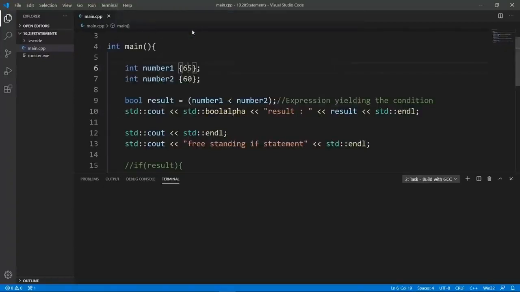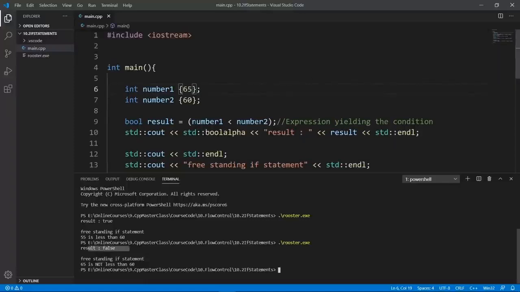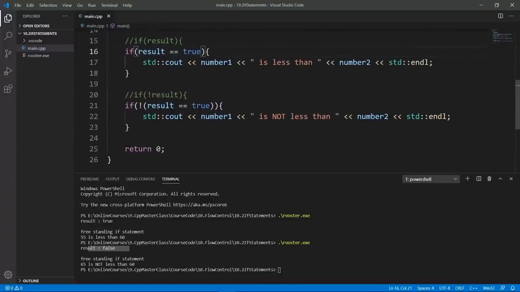And if we run it, we're going to build with GCC and run this. We're going to see result is false. So result became false because number 1 is not less than number 2. So this is going to be false, and the test here is going to fail. Result is not true, so we're not going to go in here. If not result is true: result is true is false. If we negate this, this is going to become true, and this test here is going to succeed, and we are going to fall in here.